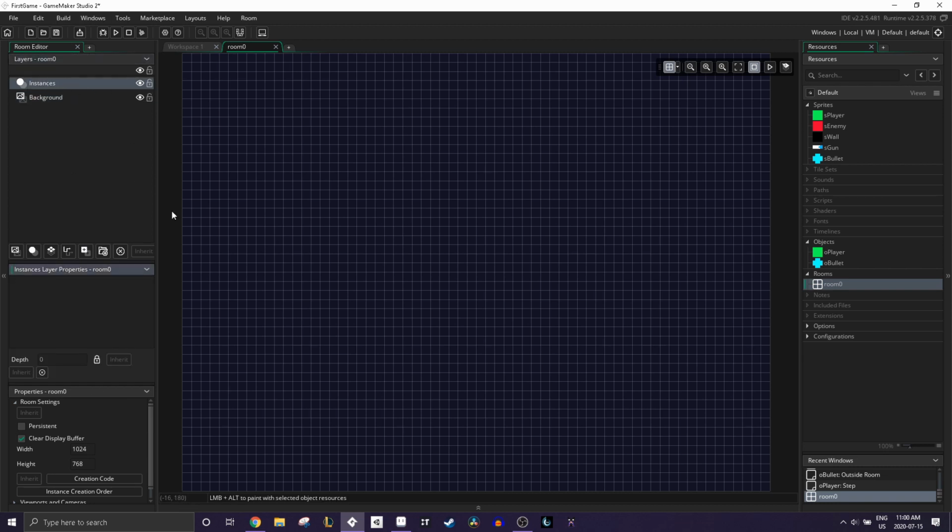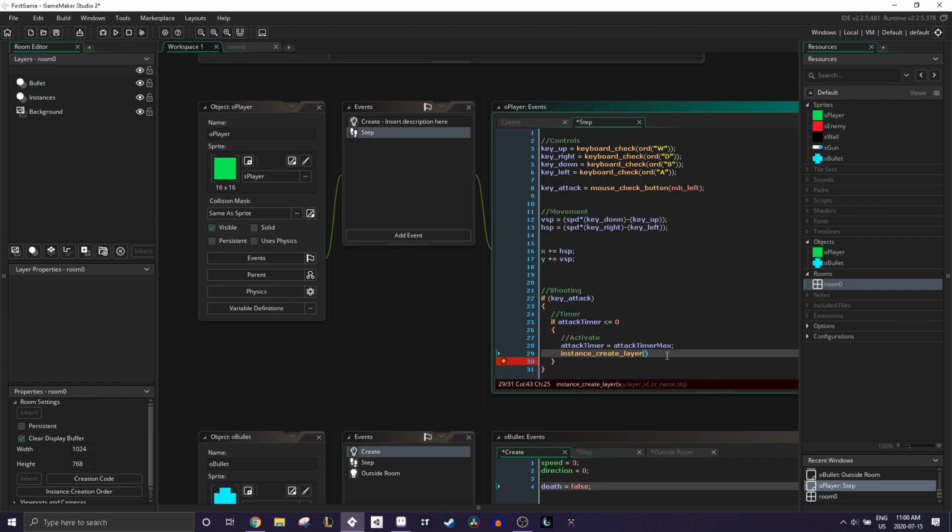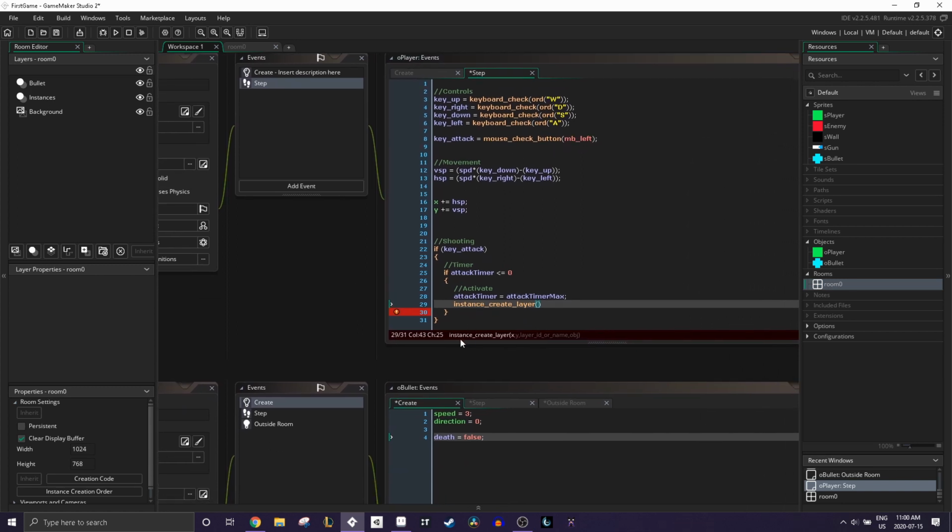And then we can have our instances layer, and let's just create a new layer. So right click on the layer properties and go create a new instance layer. And we can rename this by clicking F2 on your keyboard, and we'll just name this bullet. So that's going to be our bullet layer. All right.